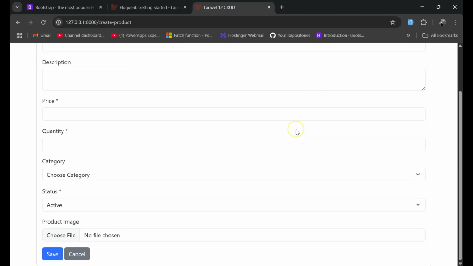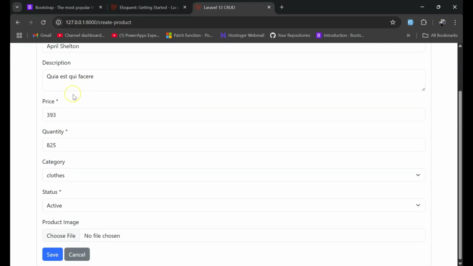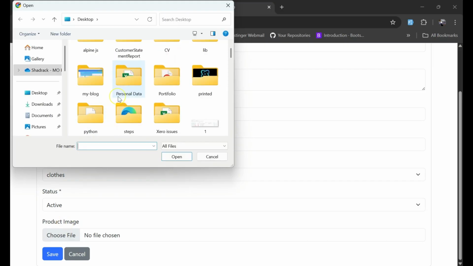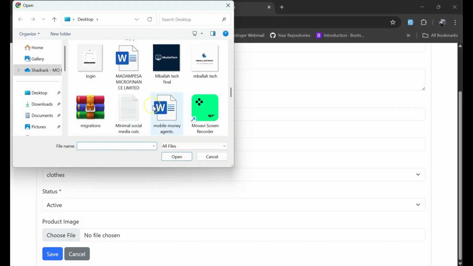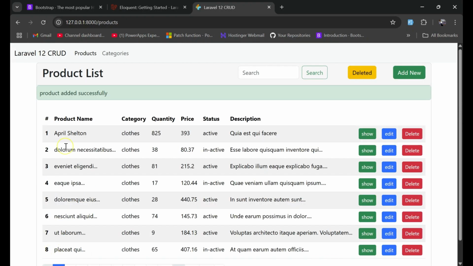So by saying so, let me show you how you are going to create your first product. For example, I'll just add some dummy data. Here I can upload an image, so let me show you how I'm going to upload it. I'll just upload this one here, and now I can say save, and now you can see the product has been added successfully, and this is the latest product that I've added.